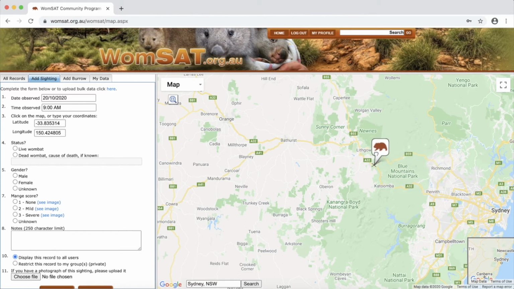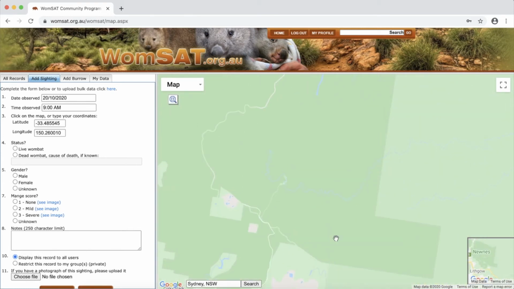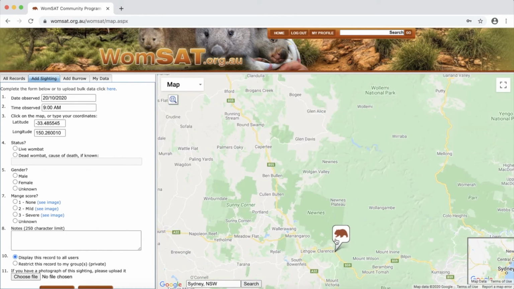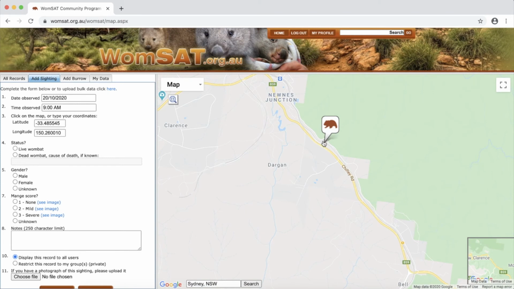Okay, it was up in the Blue Mountains. And there we go, it was about there. Just zoom in a little bit more. Okay. And it's just down a little bit on the road because it was a road-killed wombat.